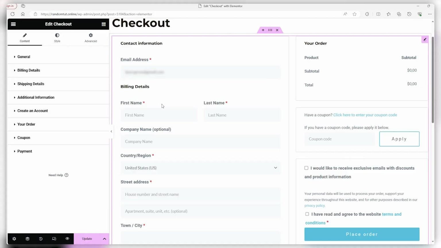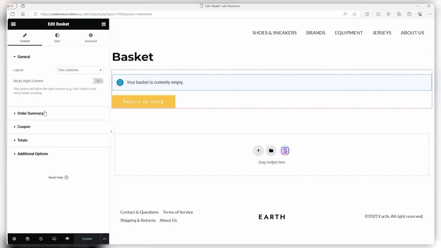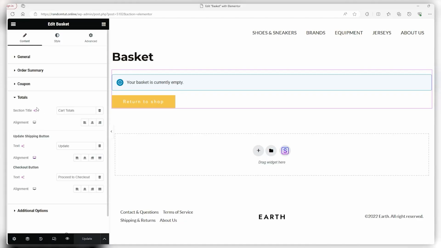You click on any of these tabs and then you can tweak them to your liking, albeit there isn't too much you can change from here. The same options are available for the basket as well. So if we go back to the basket tab, then on the left, you're able to change these settings here.